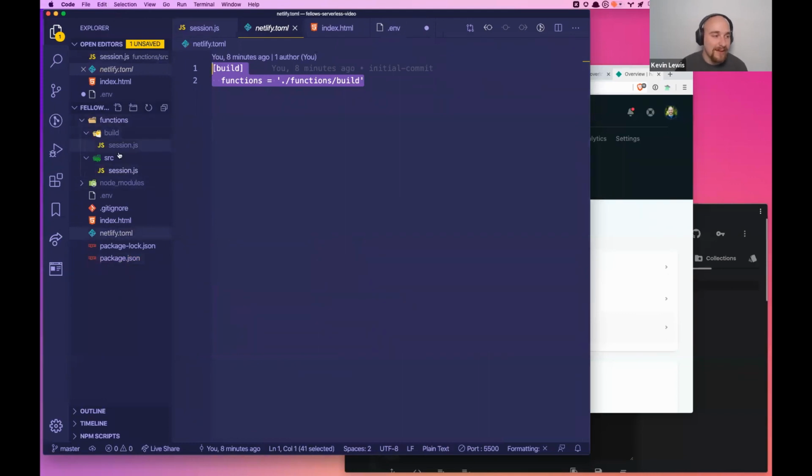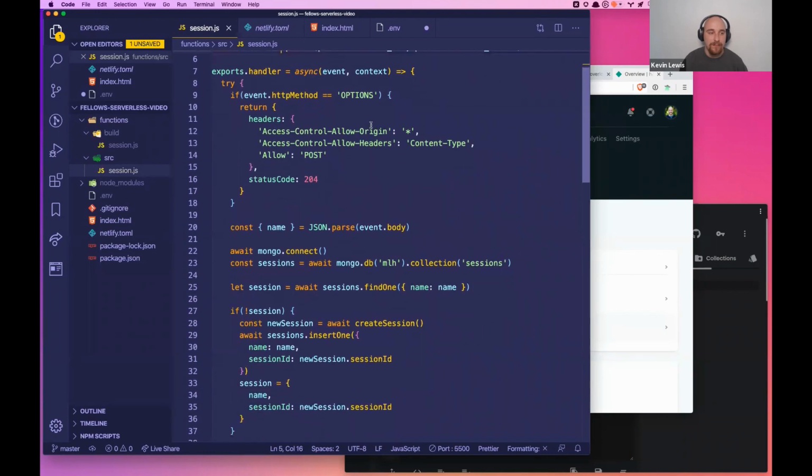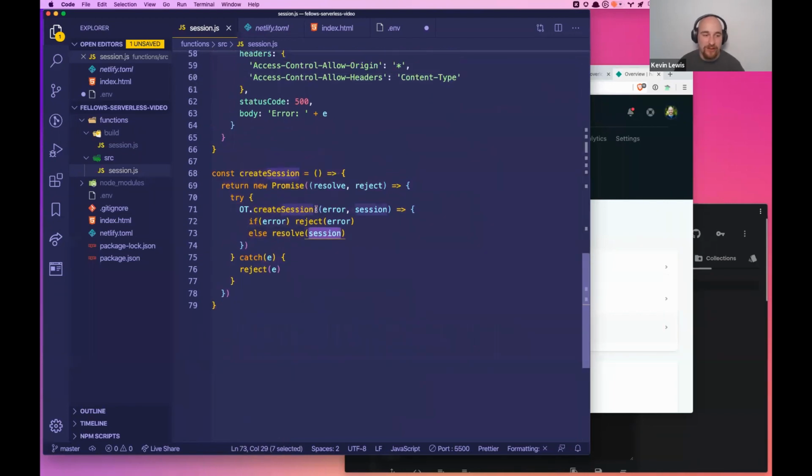We created inside the functions source session.js this file. We load in our environment variables from the .env file. We create a new Mongo client and a new instance of that client. We do the same for the OpenTok library. So we require it, and then we have this instance of it. We also created this function down here to create a new session, which promisifies ot.createSession. And all we really care about out of that is the session ID, but we return the whole session.